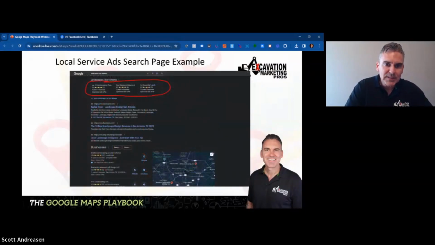And this right here that we're looking at, these 3 horizontal ads right up top, those are the local service ads. So you can see those appear above the text ads, which appear above the Google Maps location at the bottom there.